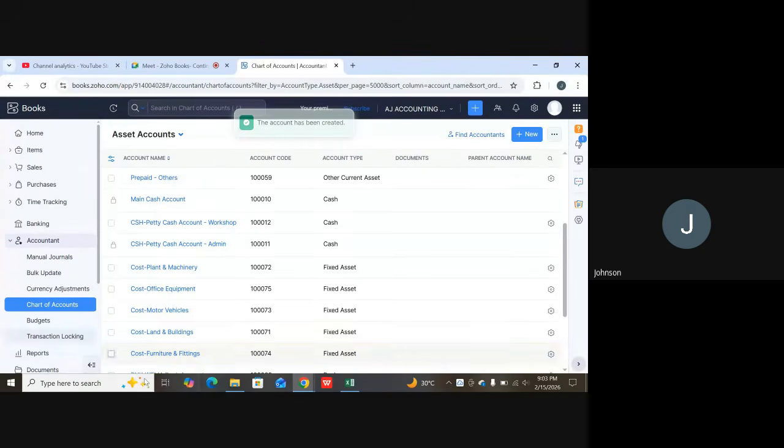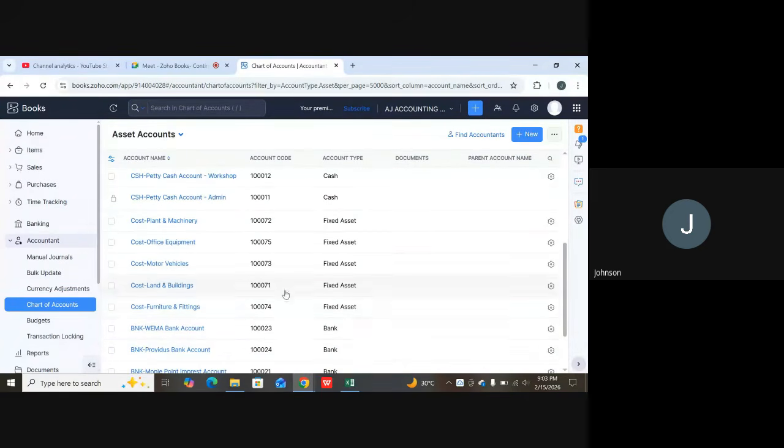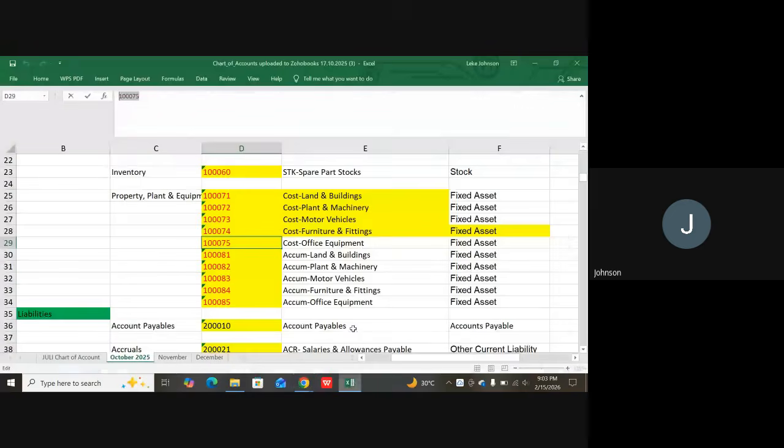Okay, so we've had the fixed asset. So I think the next thing to do is to get the accumulated depreciation. So the fixed asset and the accumulated depreciation. Land and building is the first one. The accumulated depreciation is there. We copy this like this. We come back.